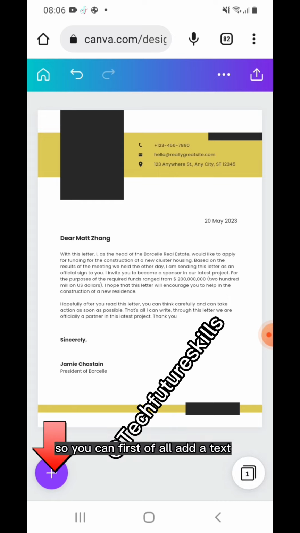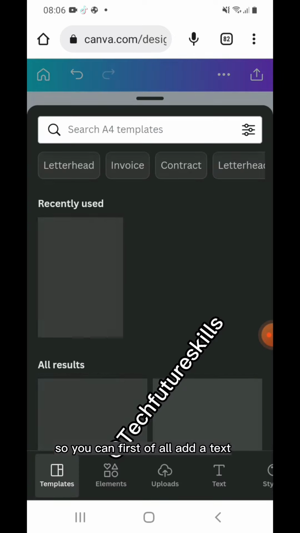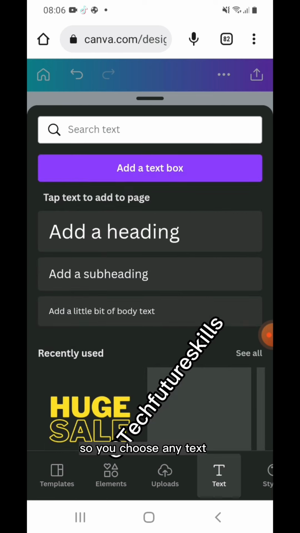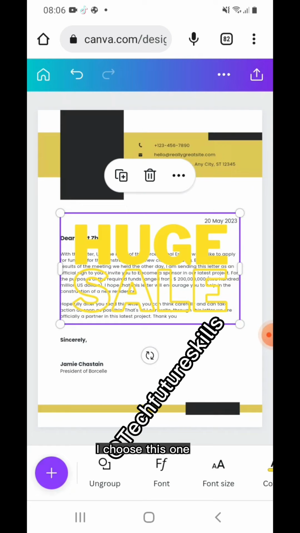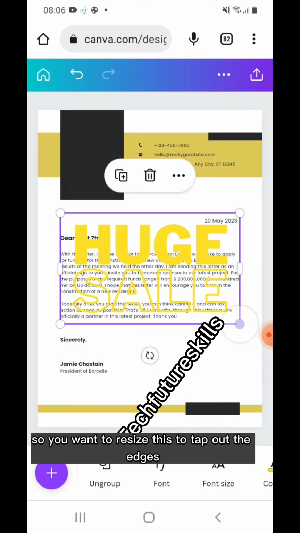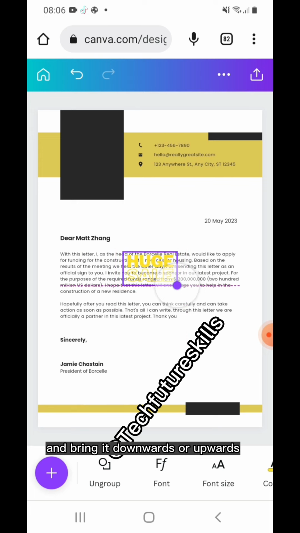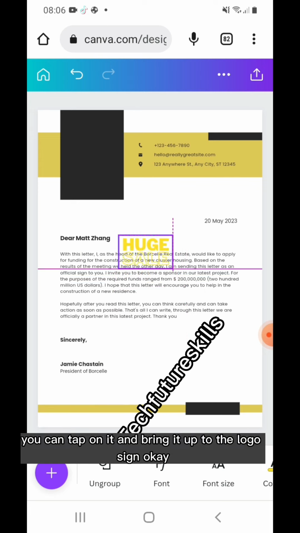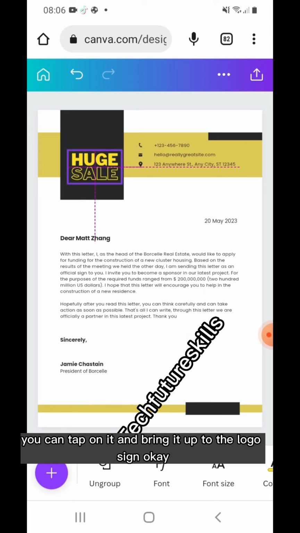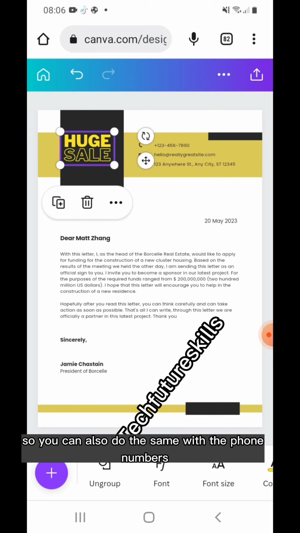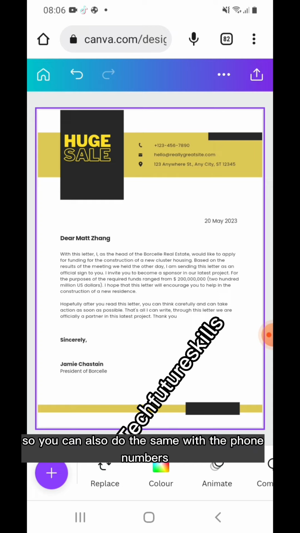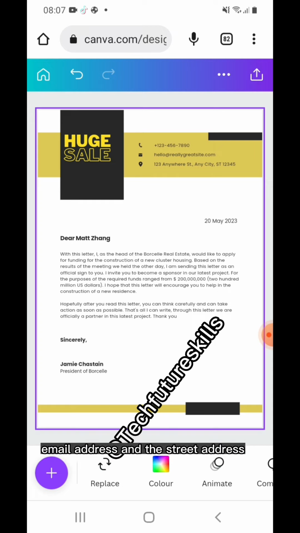You can first of all add a text. So you choose any text. Let's say, for example, I choose this one and it comes up to here. If you want to resize this, you tap at the edges and bring it downwards or upwards, depending on the size. You can tap on it and bring it up to the logo sign, okay? You can also do the same with the phone numbers, email address, and the street address.